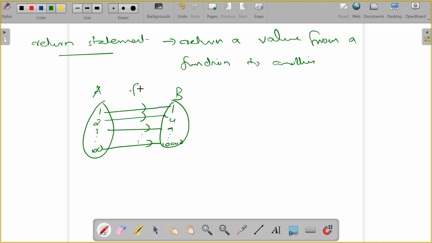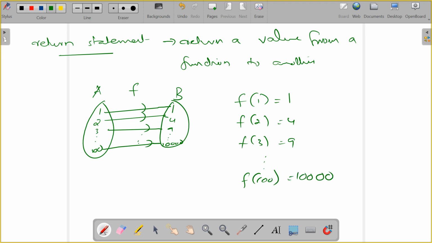And if I call this function f, then I know that f of 1 is in fact 1, f of 2 is 4, f of 3 is 9, etc. f of 100 is 10,000, right? And here, if I pass the argument as 1, then the return value will be 1. If I pass the argument as 2, the return value will be 4. If I pass the argument as 3, the return value will be 9.